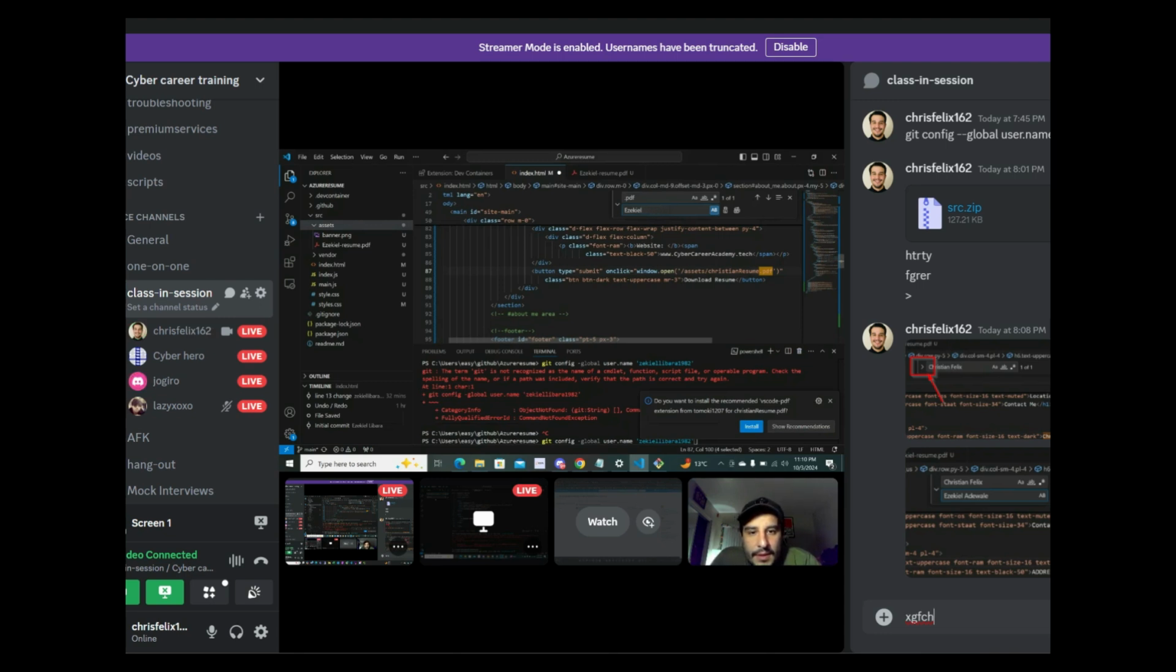On line 87, click on line 87. Right after it says assets, replace the words Christian resume with the file name. Perfect. Save it. You don't need to push enter, you just save it.